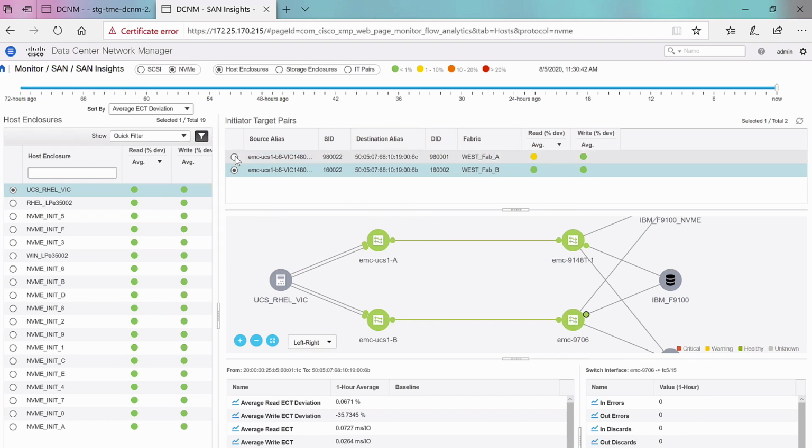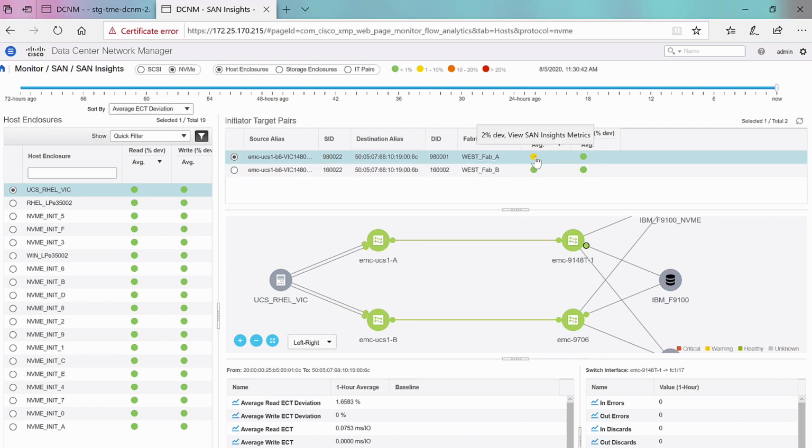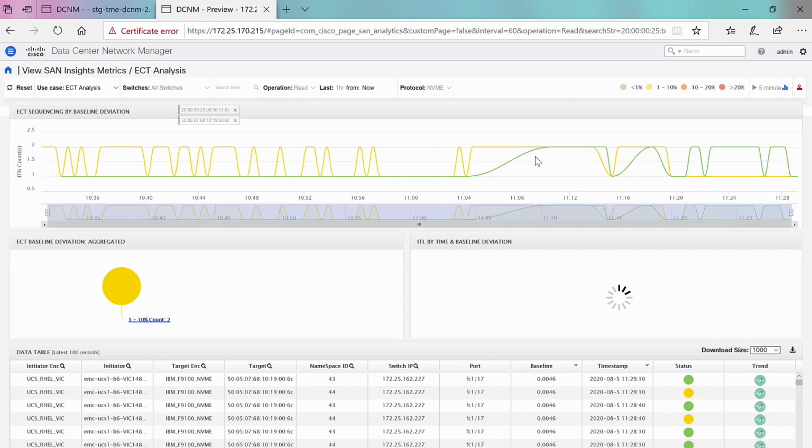Now, one of the things that catches my attention is that one of the flows is yellow. So let's try to find why this flow is yellow. What's impacting its performance? So I can click there, and this is where I get a third level, where extreme low level of troubleshooting to find the answer that where exactly is the bottleneck.